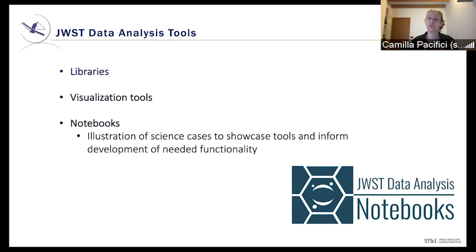And highlighted in Jupyter notebooks, so you have a lot of documentation and markdown and links to the outside documentation. These notebooks are meant to highlight the libraries and the visualization tools that we are developing, but they're also meant for the community to inform us of features that might be needed, that might be nice to have, or that are absolutely critical for their specific science case. So it's kind of a two-way relationship between the dev teams and the community.